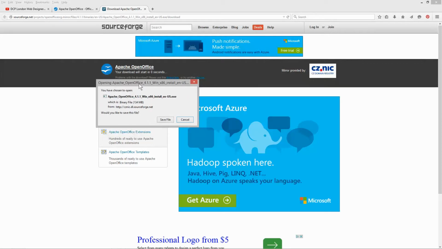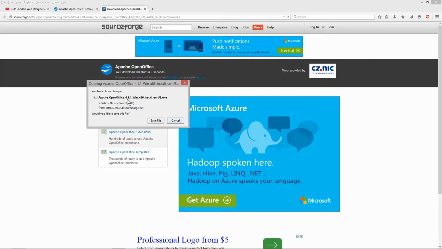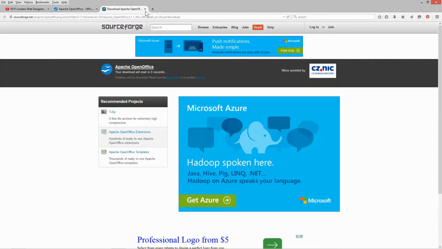And then you see this pop up here. Save the file as you save any other application file. It's 134 megs, so it'll take a bit of time to download, but once you've downloaded it, you should be good to go. So just install it as you'd install any other software. So I'm going to close that.